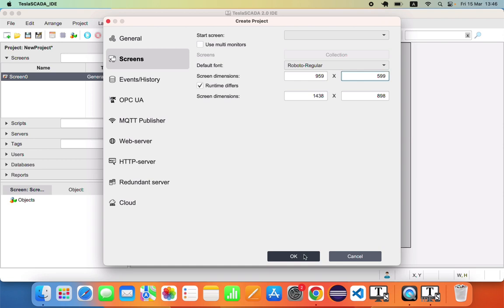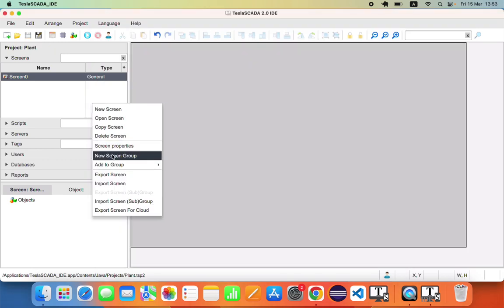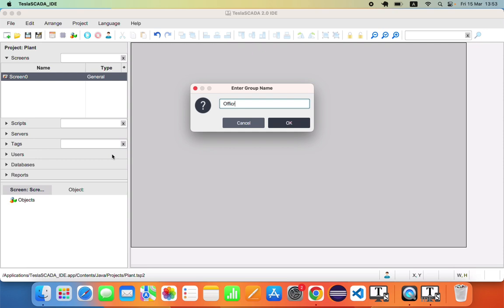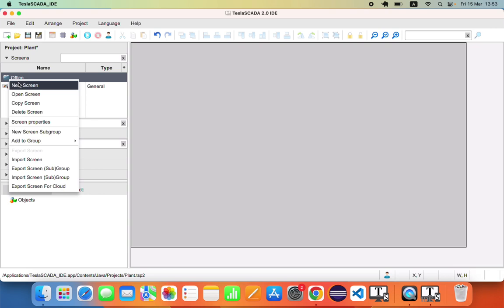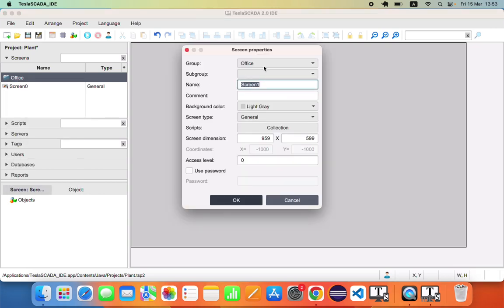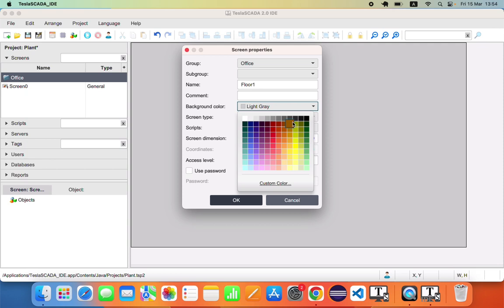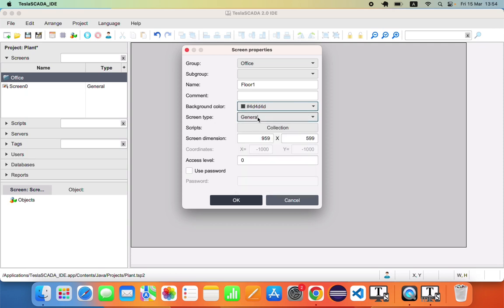Okay, let's create screens. Create the first group, office. Create a screen in this group and fill in the fields. Group is already filled in. You can add subgroup, name, fill a comment if necessary, background color, screen type, general or pop-up. We need general. Scripts. You can bind some script to the screen.